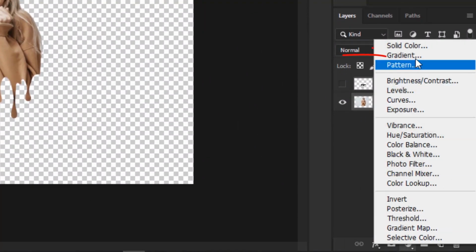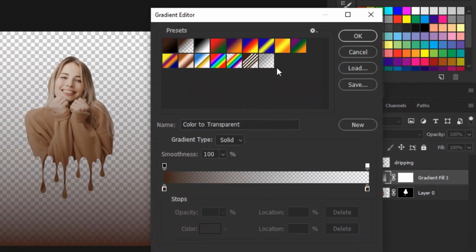Select the adjustment layer icon and choose Gradient. Follow these settings.